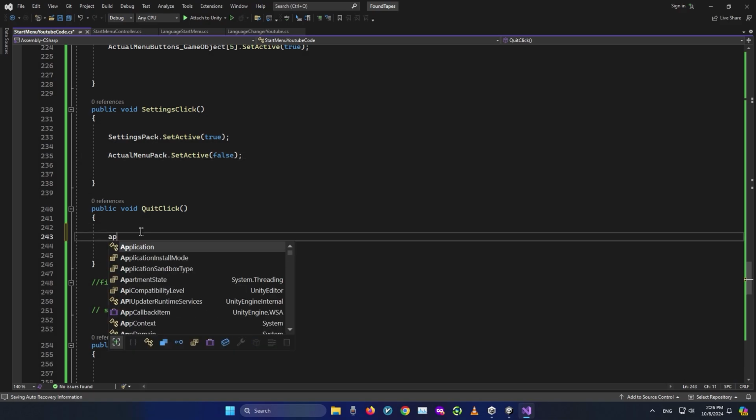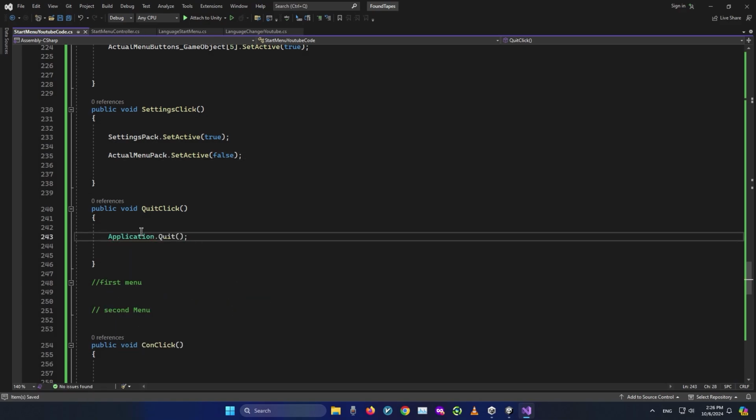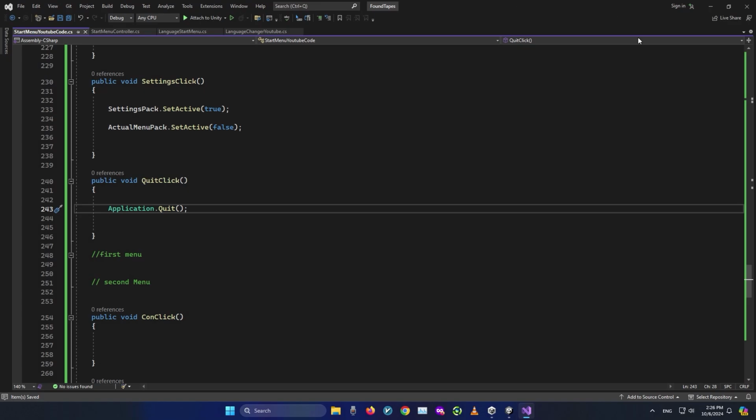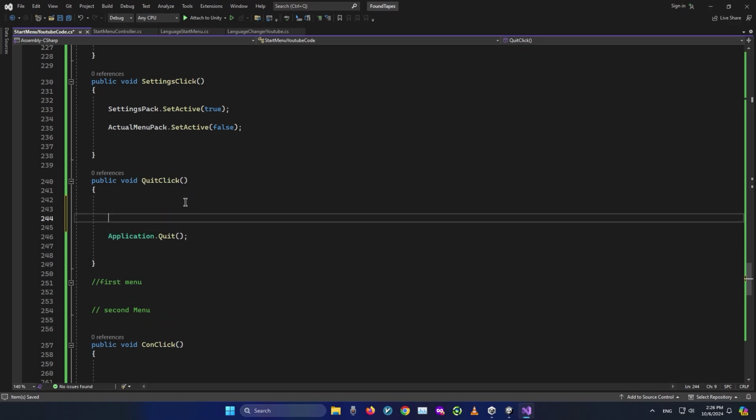For the quit, the only thing we're going to say is Application.Quit. As you guys see, it's just going to quit the game. But in the editor, it's not going to do anything. So we want to know if we click this, we're just going to say Debug.Log("quit game"). You guys don't have to put this in your code. I'm just going to put it inside the code to show you guys that it actually works.